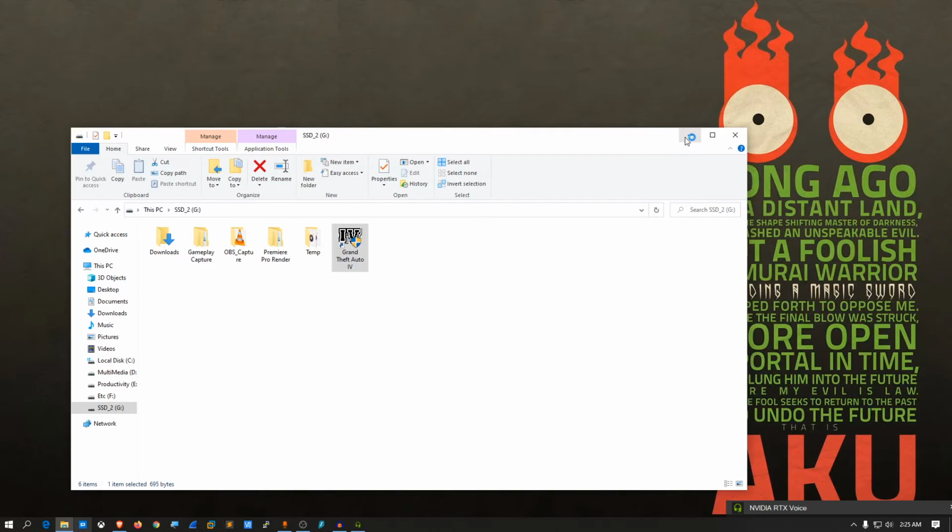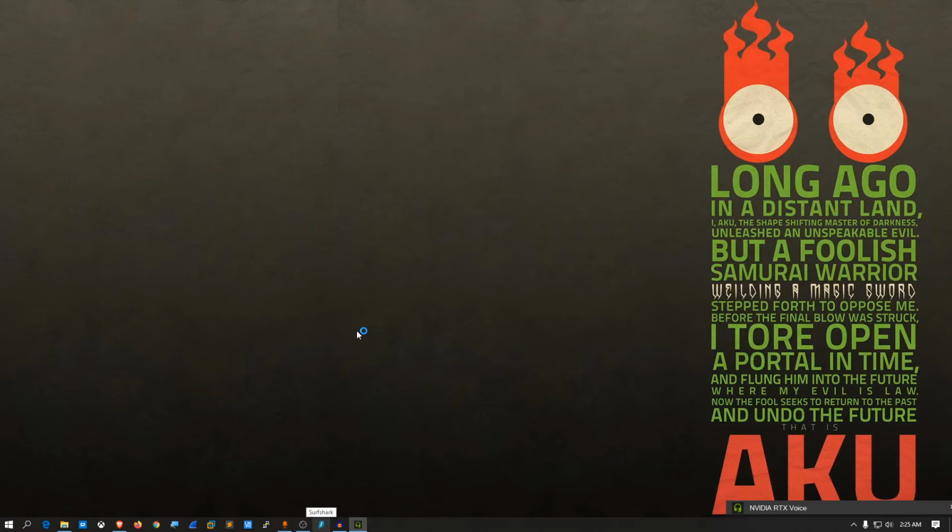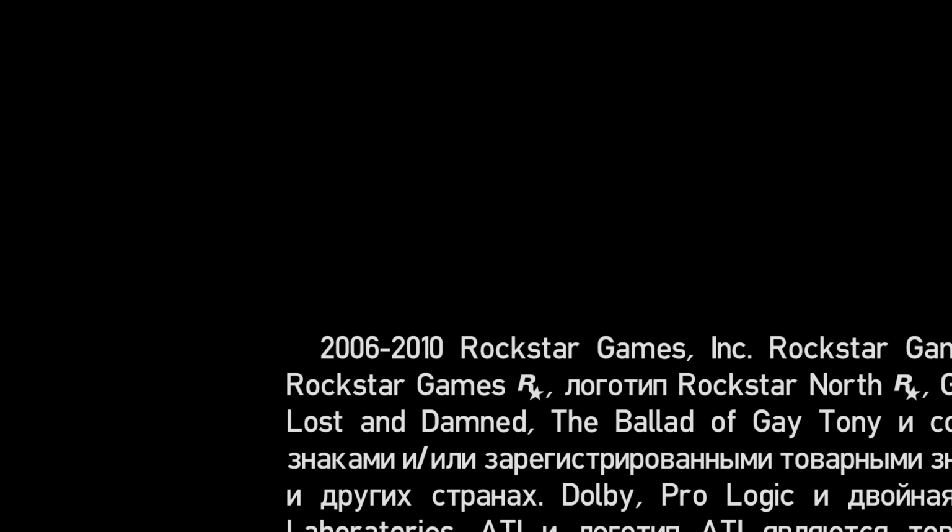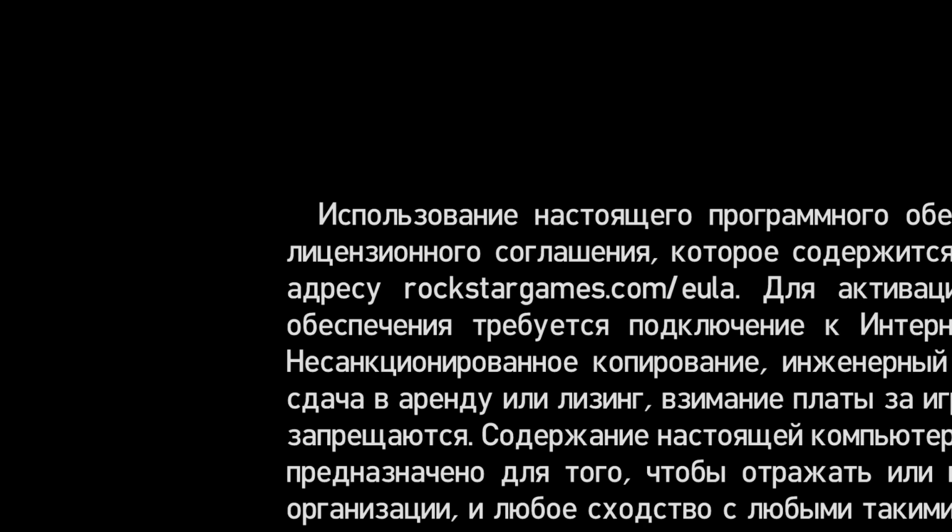Let's see if we were able to make the changes. Let's see. For some reason, the language is in Russian. Might have messed up something previously.